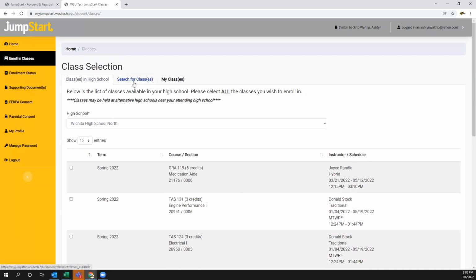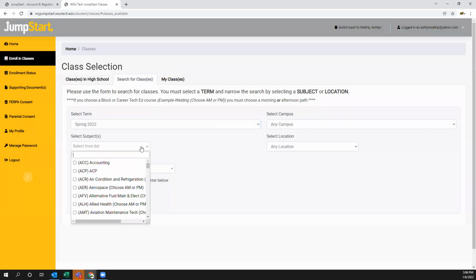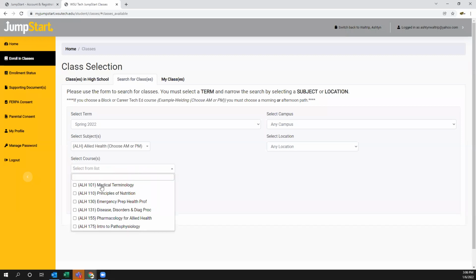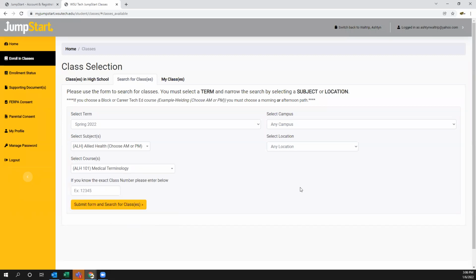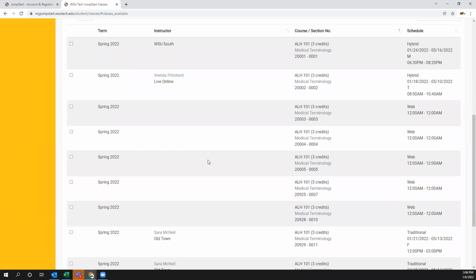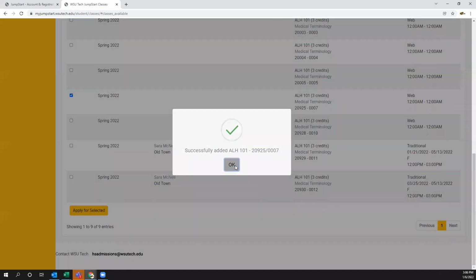If you are enrolling in a course that is online, in the evening, or a technical program like a block class, you will click Search for Classes. Use this drop-down to select the appropriate term, and then you may select the subject. For example, we're going to look in Allied Health, and we are going to look for a medical terminology course. If you happen to know the exact 5-digit CRN number, you may just enter that here instead. Click Submit. And once you scroll down, you will see all of the listings for these classes, and you will do the same. Choose the one you are in, click Apply, click OK.